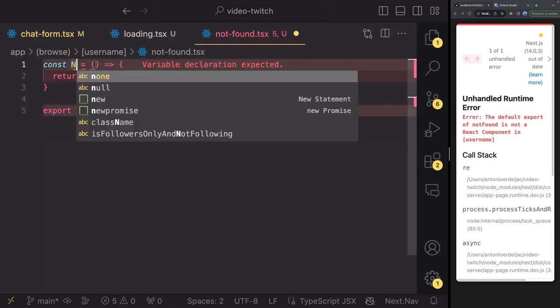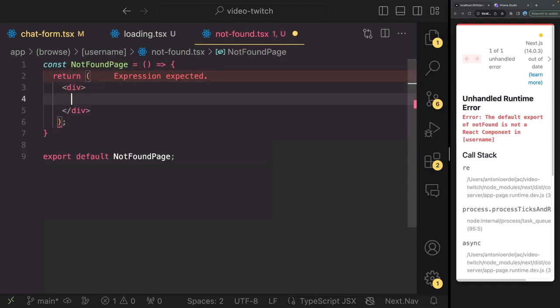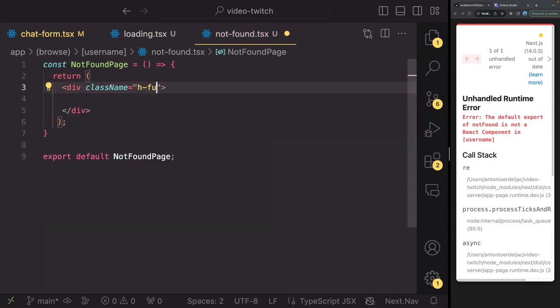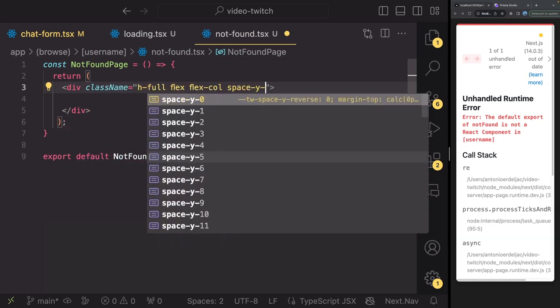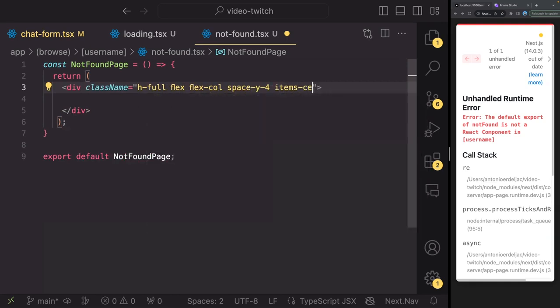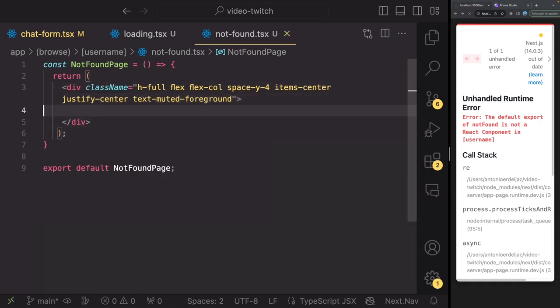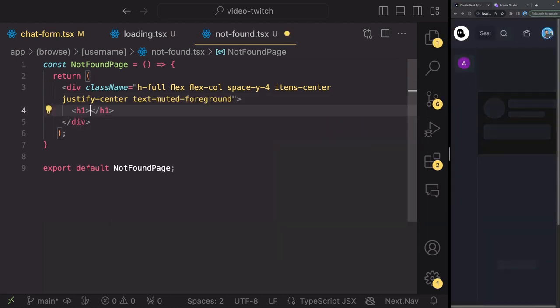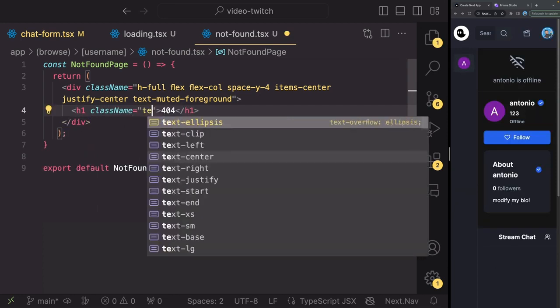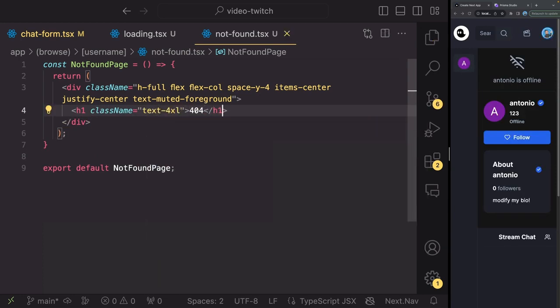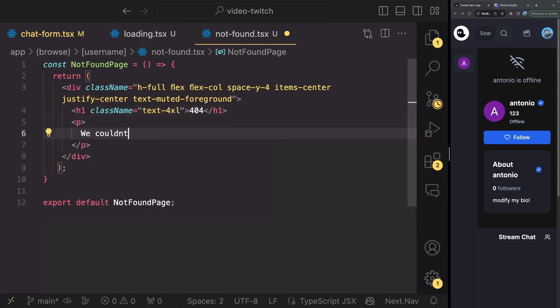like this. And let's go ahead and call that not found page. Let's create a div here with a class name h-full flex col space-y-4 items-center justify-center text-muted-foreground. And inside, let's add an h1 element 404 and let's give it a class name of text-4xl. And below that, a paragraph, we couldn't find the user you were looking for, like that. And let's add a little apostrophe here. You can use this Unicode like that, so you don't have the error.